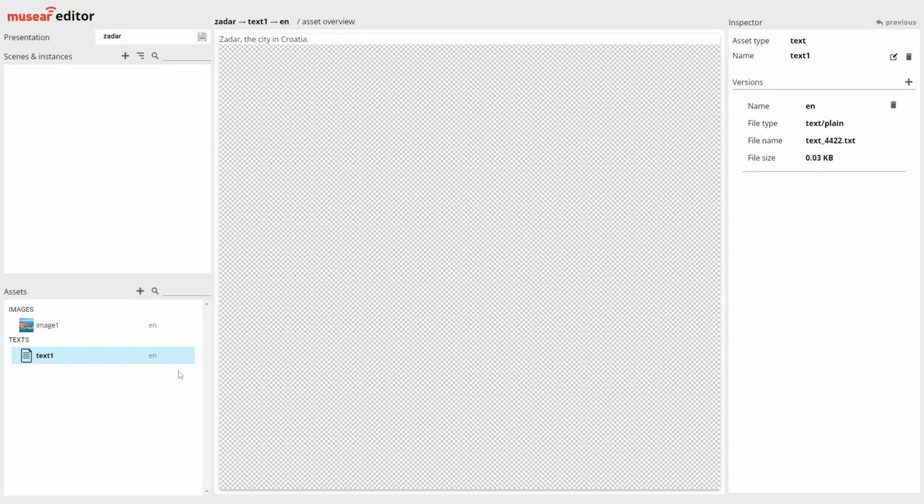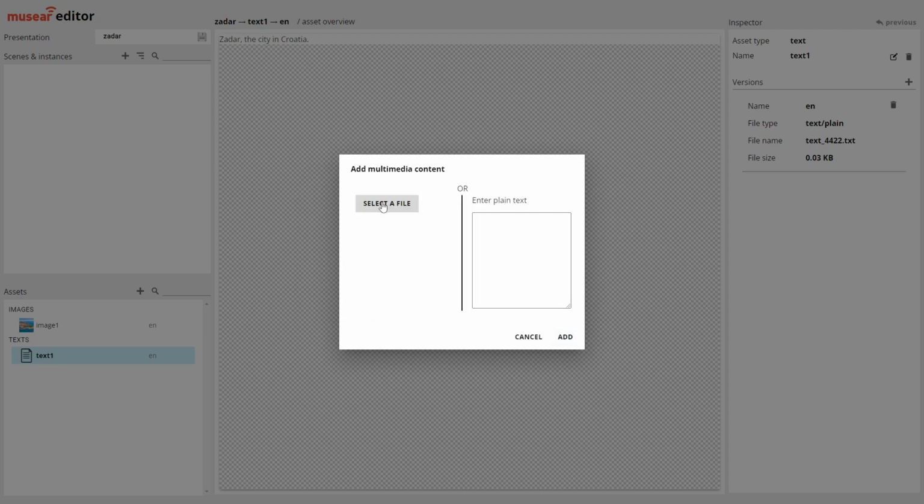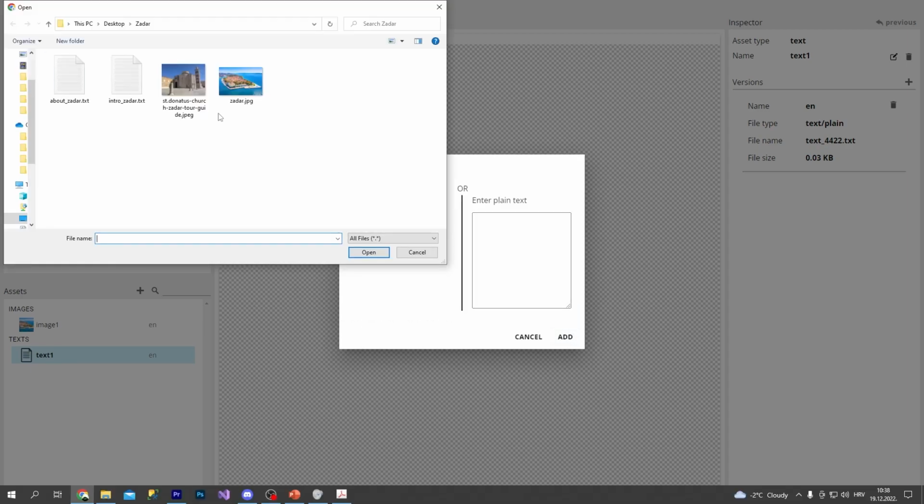We will now add another text, but by uploading a txt file. Select the file you want to upload, then just click Add and the text will be uploaded.